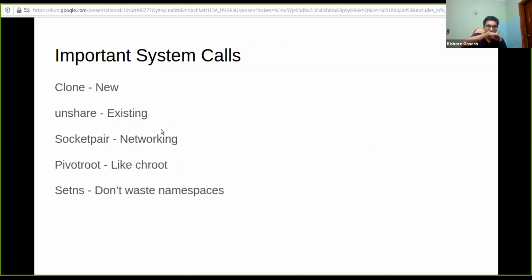So when it comes to making a container, these are the main system calls involved, right? If you go back a little bit to your operating system class, you would be aware of the fork system call. And so when you create a fork, you are basically creating a child process, right? And the clone system call is the same as the fork system call, but it allows you to specify a few extra flags, right?